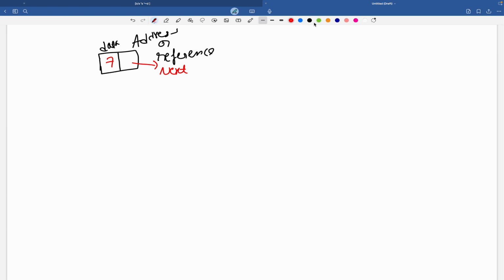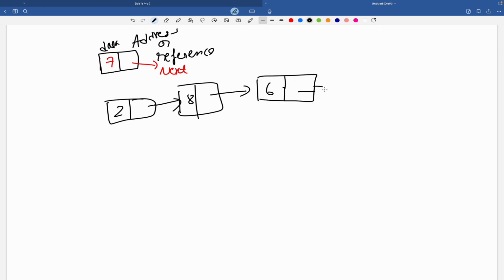So let me visualize it to you with an example. And the last node points to none or null.